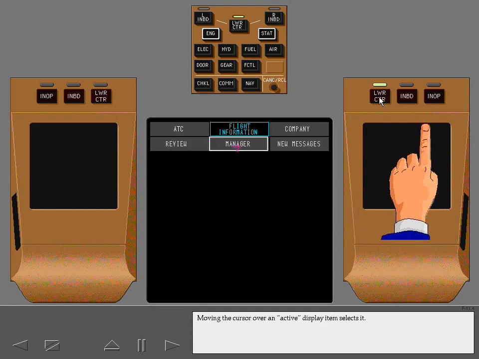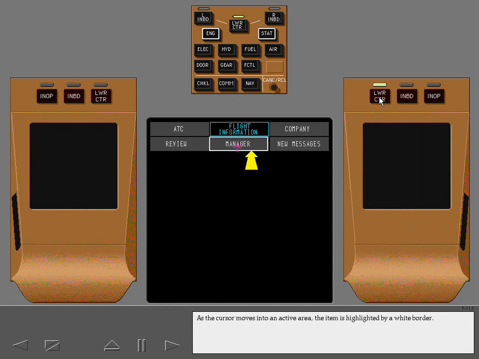Moving the cursor over an active display item selects it. As the cursor moves into an active area, the item is highlighted by a white border. Pushing the cursor select switch activates the selection. Push the right cursor select switch.